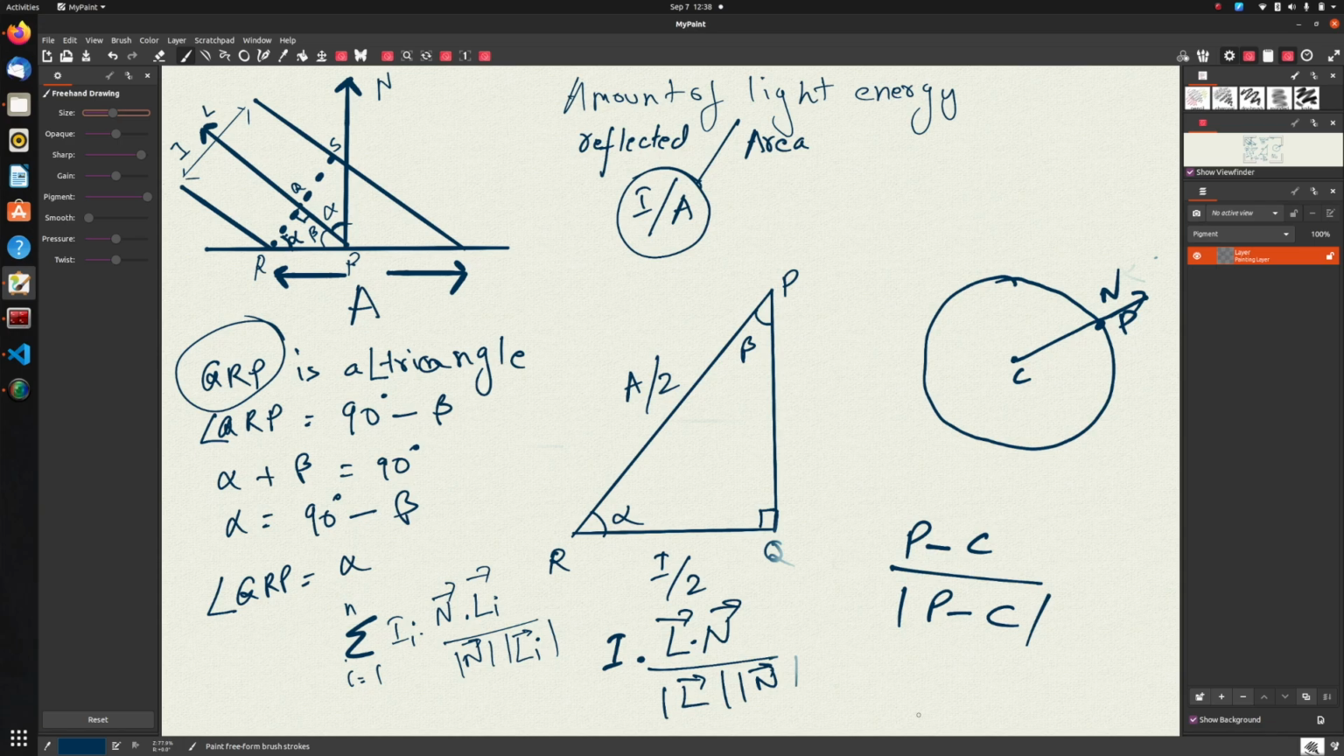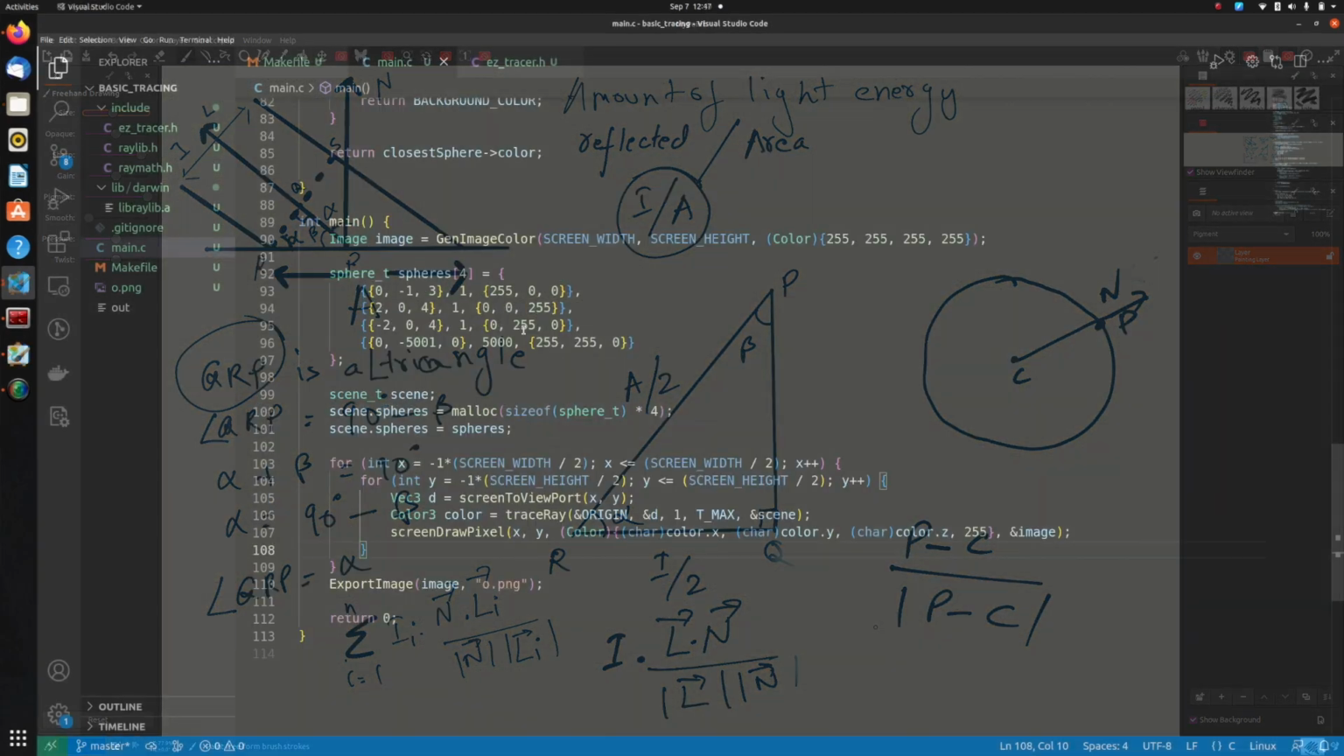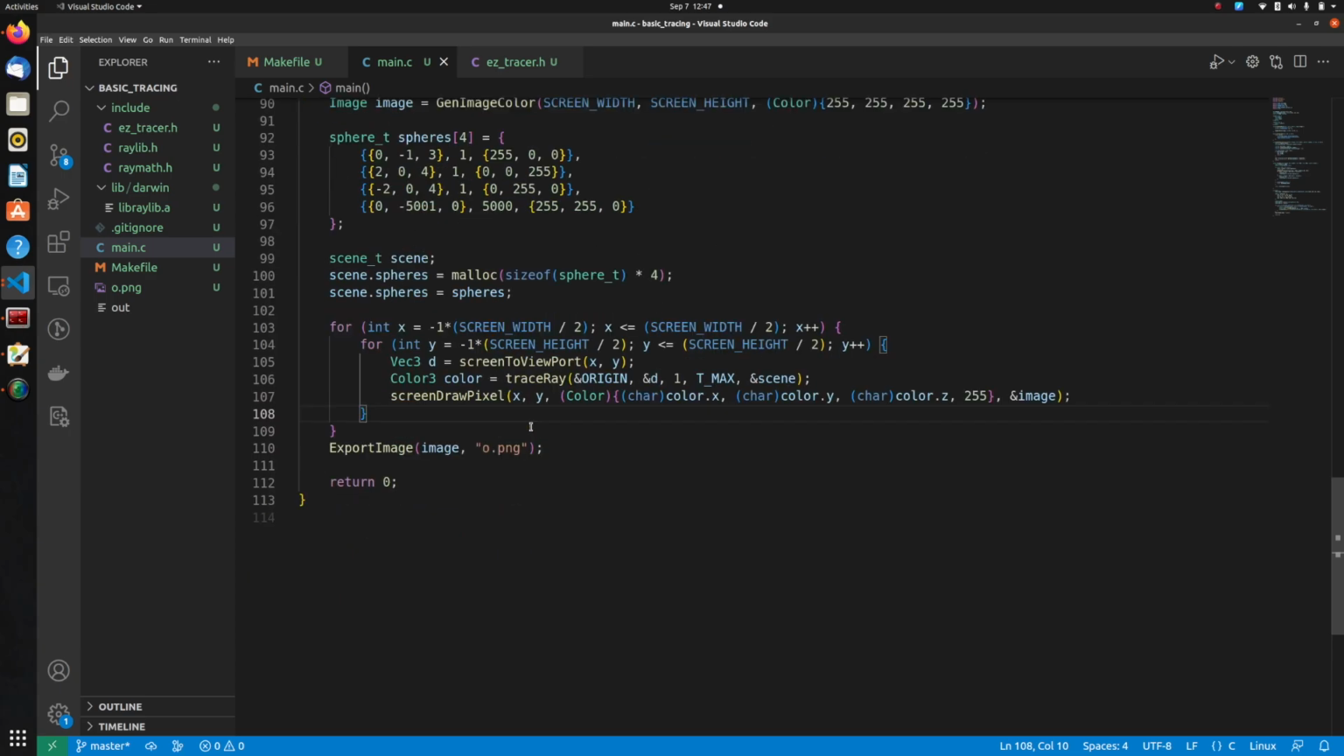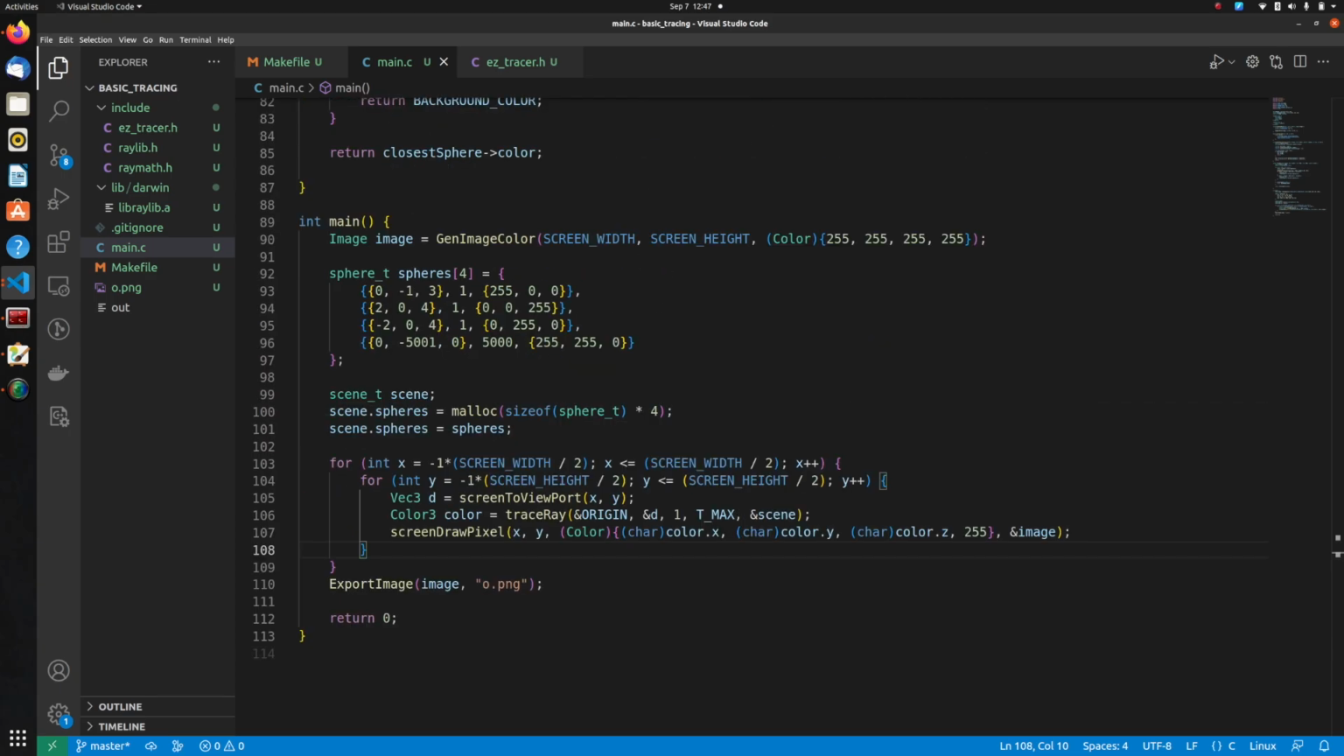So in short, the surface normal at a point P on the surface of a sphere, if that point is P, is nothing but P minus C divided by the magnitude of P minus C. So that's it. Let's try to convert this into code and see how it impacts our rendering. This is where we left our code last time, and let's try to add lights, some point source of light and some directional lights.